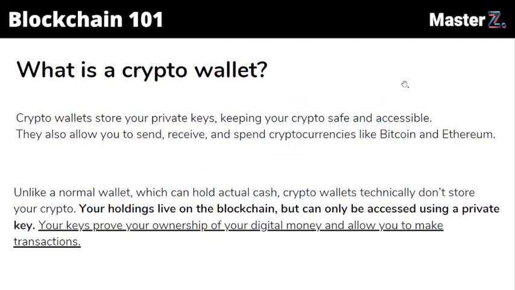Let's start from key concepts. So what is a crypto wallet? Let's say it's like a physical wallet, but it has some differences. Crypto wallets store your private keys, keeping your crypto safe and accessible. It's the tool that says that you own those cryptos and you can make transactions with them. So you can send, receive, spend cryptocurrencies, mint NFTs, and do all the things you can do with blockchains like Bitcoin, Ethereum, and so on.